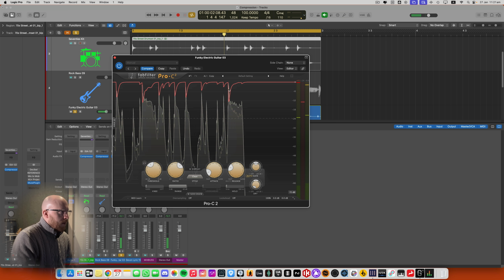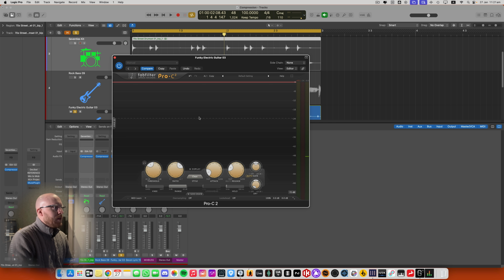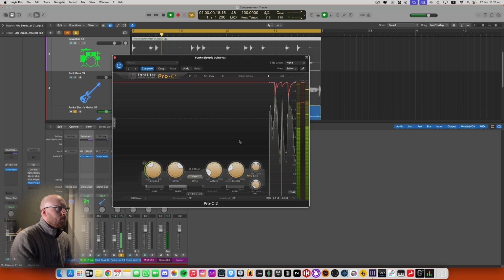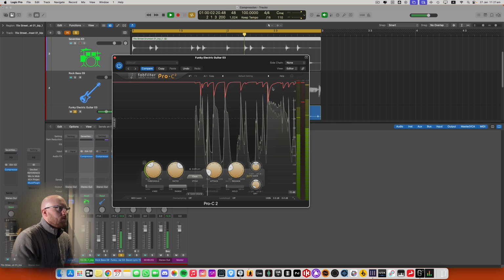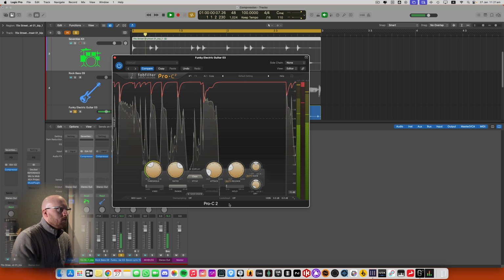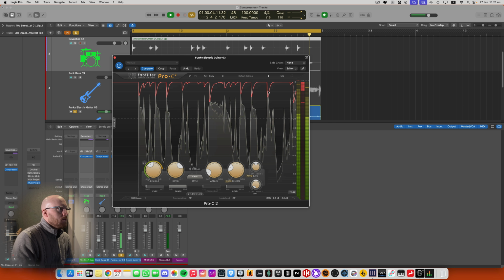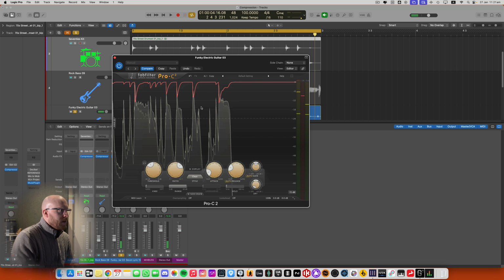So you see now here on the graph how the slope, that release, that decay time has got much longer. So it's a gentler release, meaning that the signal is being sustained a little bit more in between each of those notes. Compared to the auto.